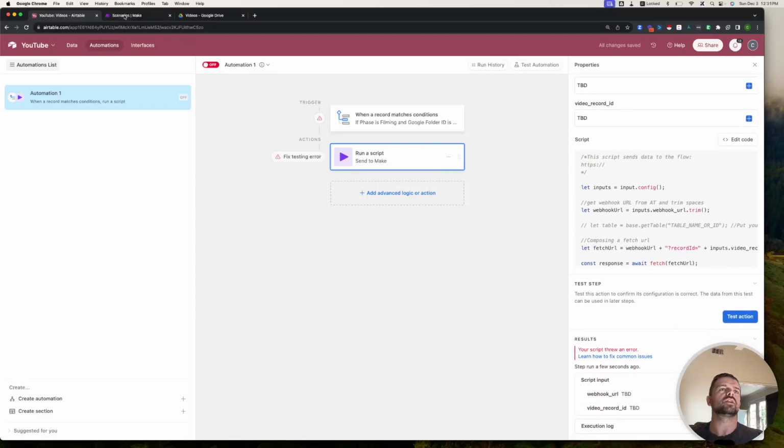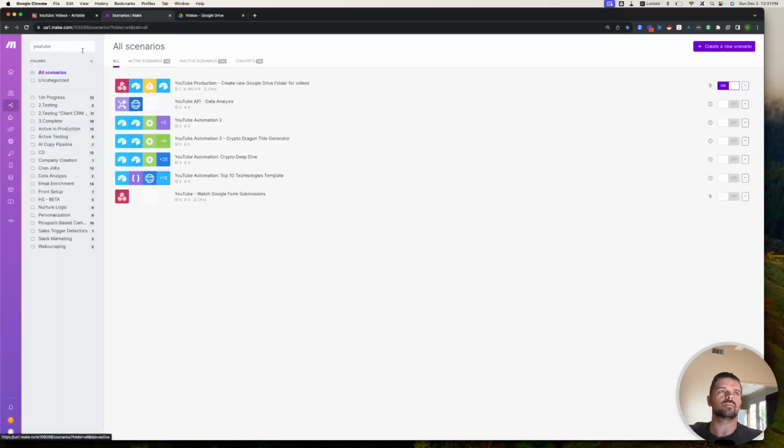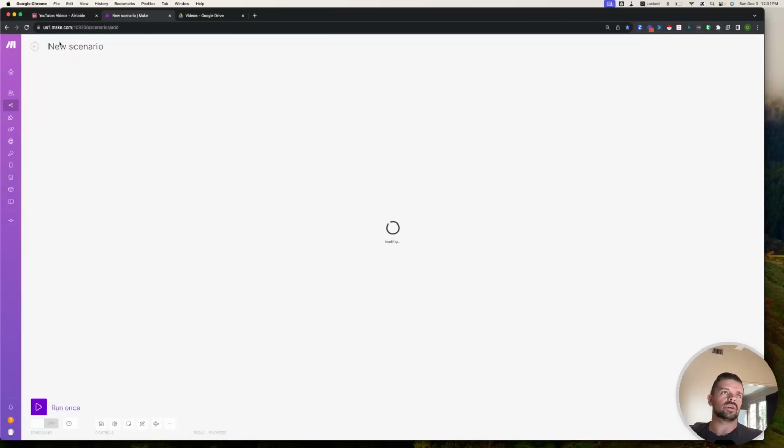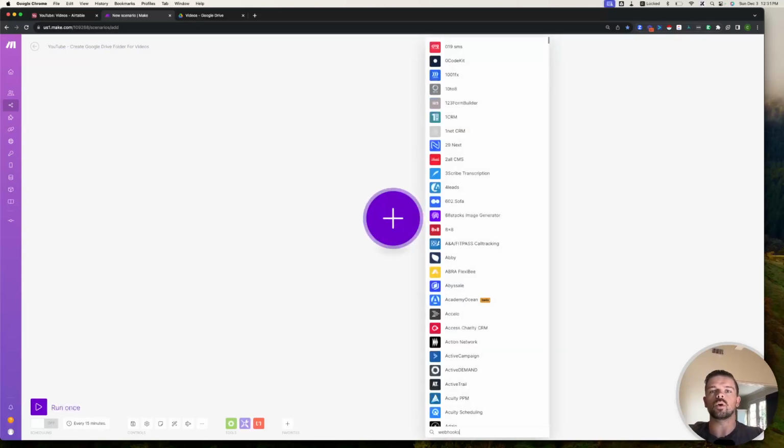I'm going to rename this, and the description is going to be send to Make. Okay, awesome. Now we're going to need to create a webhook in Make. And so we're going to go ahead and create a new scenario. And we're going to name it YouTube: create Google Drive folder for videos. Start with webhooks.